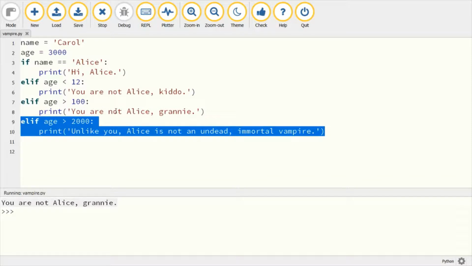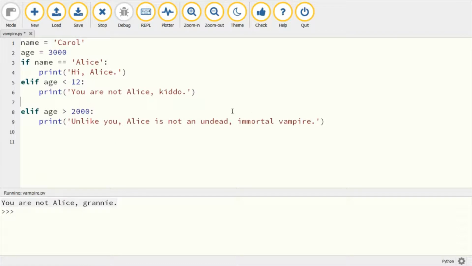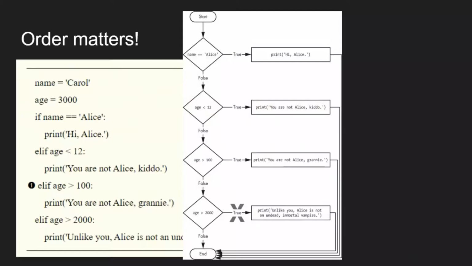So we have to remember that at most only one of the clauses will be executed. And for elif statements, order matters. To fix this, we'd have to put this back down here. Here's the flowchart for the bugged code.